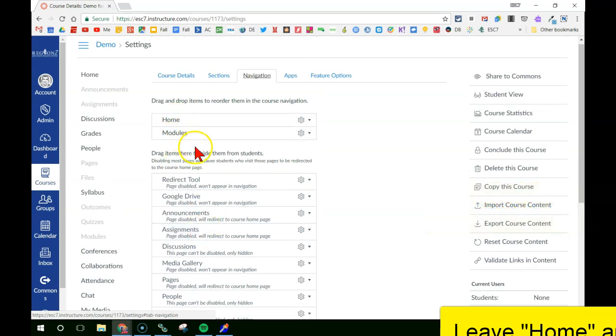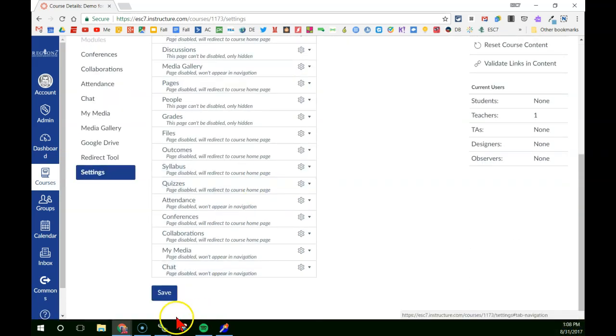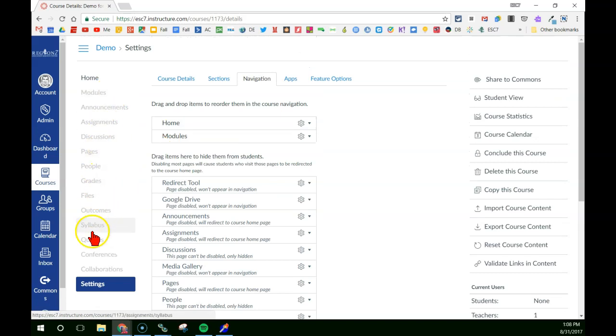Two that you want to leave are Home and Modules. And so once you've done that and you click Save, it will gray out all of those features. And once I have some content in the Modules section of the course, this will be black. So that's the things you need to do in settings of creating a course in Canvas.